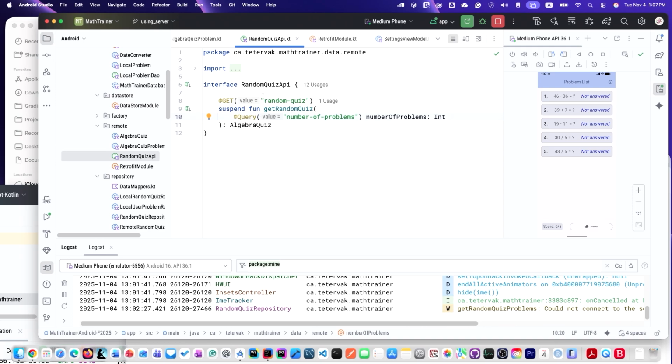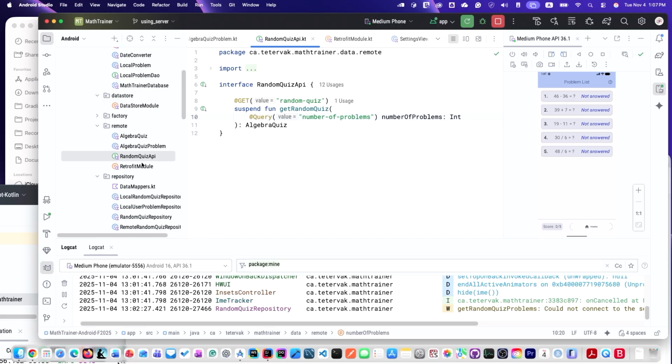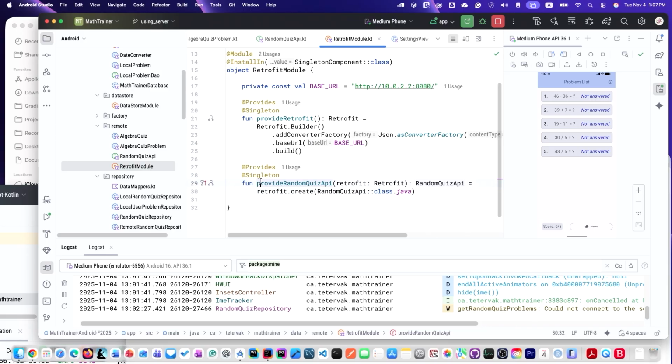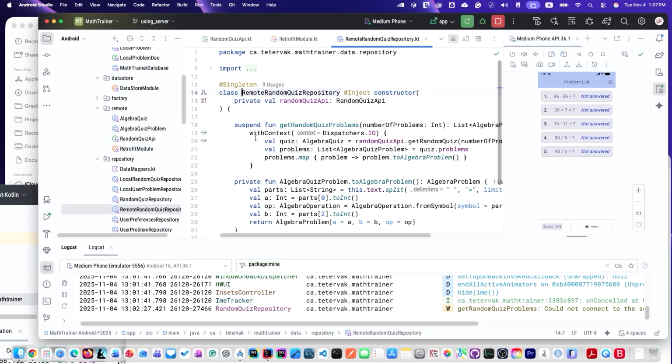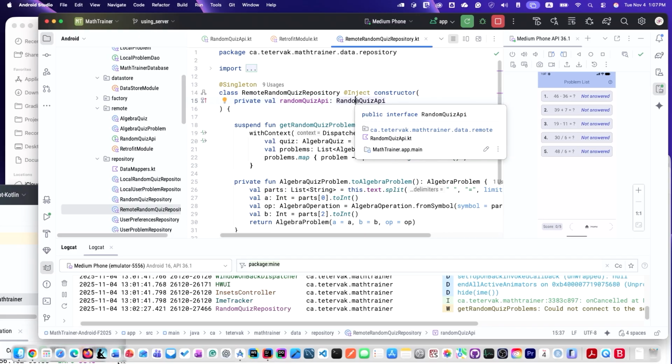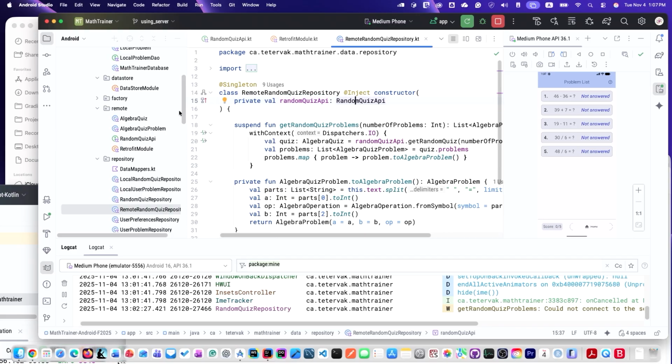So this random quiz API object is created by the Retrofit module. You see, it creates an implementation object based on the API. And this will be injected into a remote repository, right? So I have a remote random quiz repository receiving the random quiz API object. But what will it get?